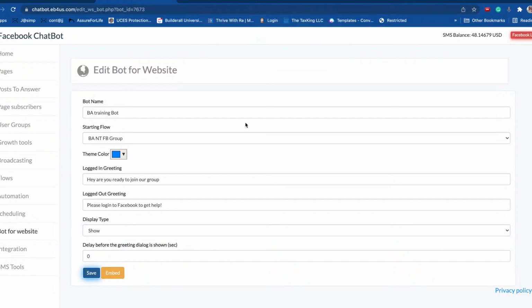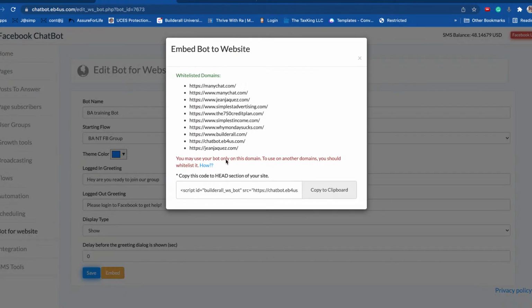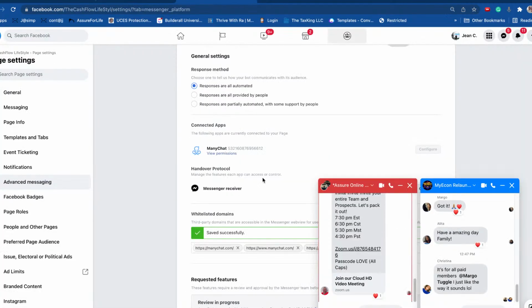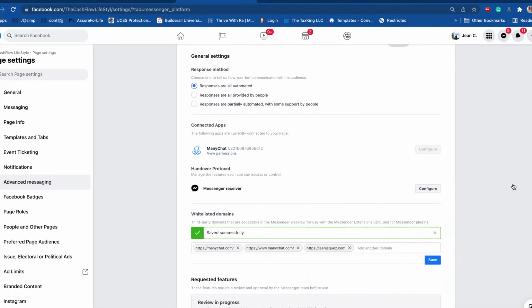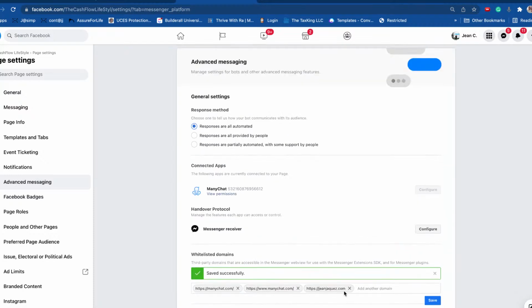So I saved it. Now what I need to do is actually add it to the website. So I want to click on the little embed button right here. Then here it tells you to embed the website bot, right? The Facebook chatbot bot. You need to whitelist your domains. And that's what we did before over here. Okay, let me close this.